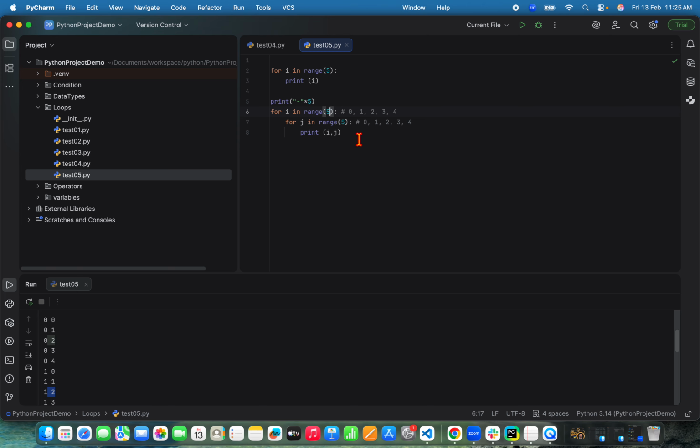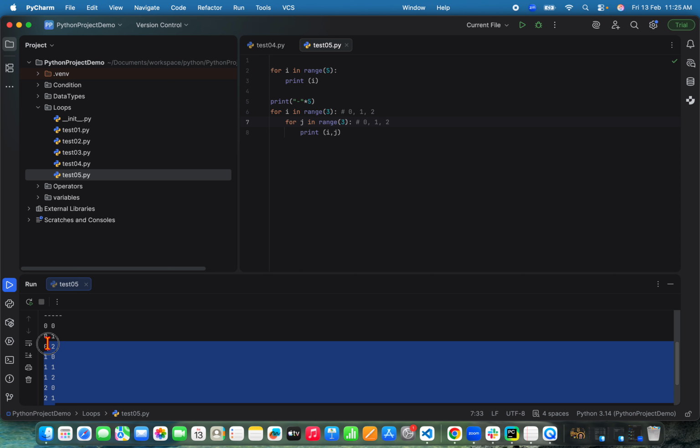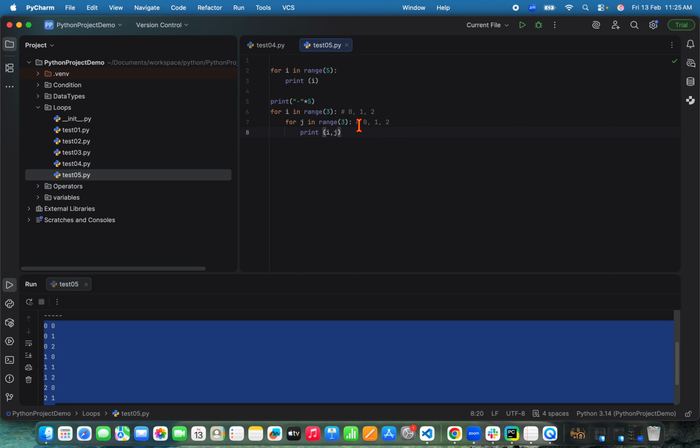Let me reduce it to maybe 3, so it will be easier for you to understand, and execute this. Cool. So here you see 0 0, 0 1, 0 2, and then 1 0, 1 1, 1 2, 2 0, 2 1, 2 2. So this is how the output is. This is called using for loop in a nested way. I have put one for inside another for.